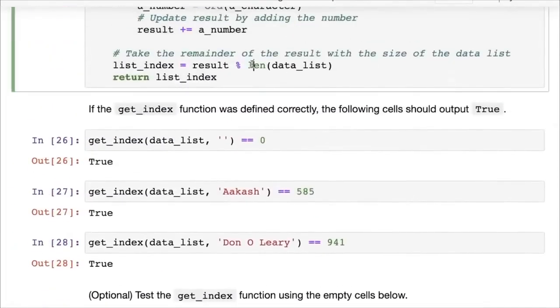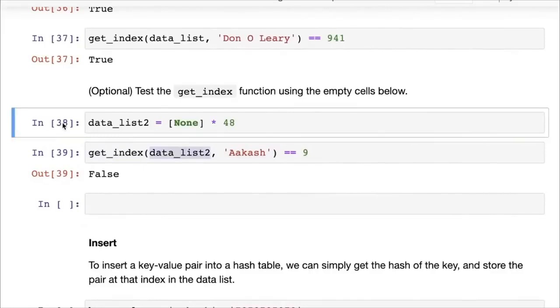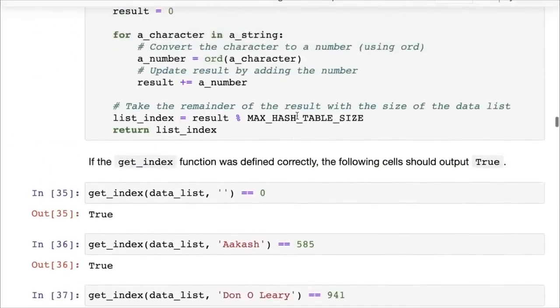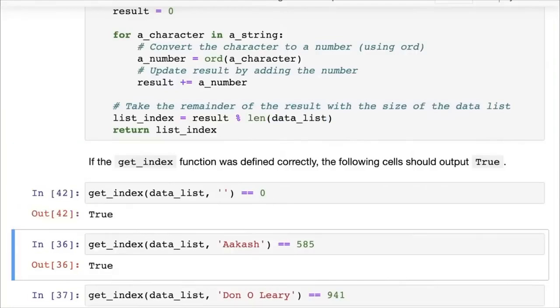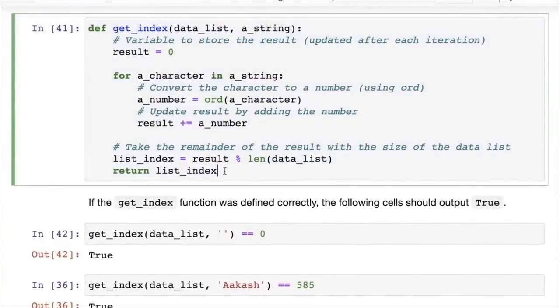On the other hand, if we had max hash table size, you will see here that since we are not taking into consideration the actual size of the list that was passed into the function, we are getting back the value 585 because we are taking the remainder with 4096. So remember to take the result remainder with the size of the data list that was passed in. This is one of the several gotchas in this assignment, and they're there for a reason, because this is something that you need to keep in mind.